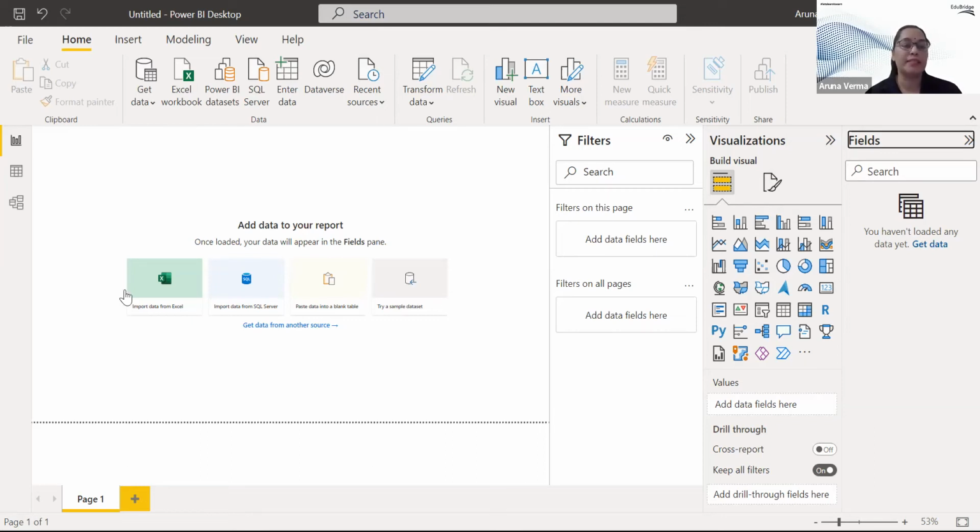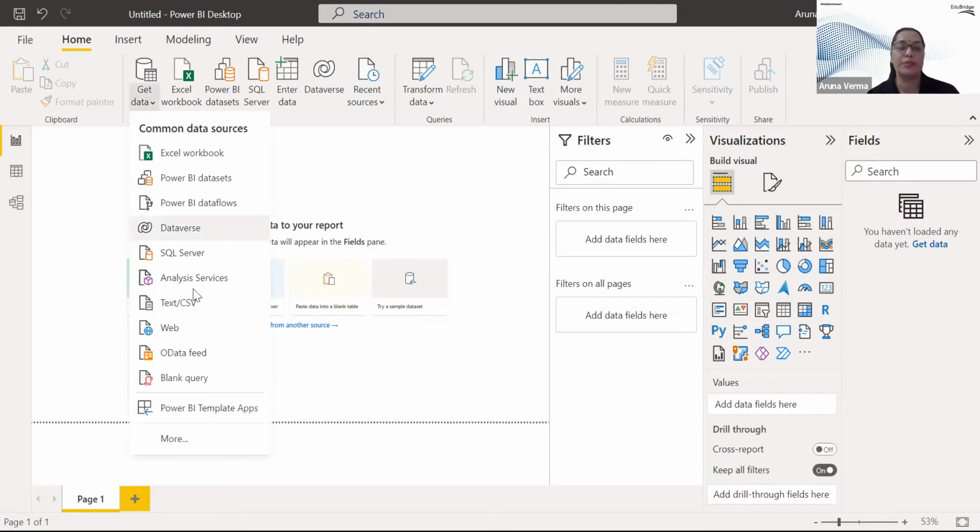You can see on the white screen here, there is one option, import data from Excel or other sources. So you can import your data by clicking there, or you can take a simple sample data set. If you don't want to use this option, on the toolbar you will get these options again for data, like you can get this data from different sources. If you click there, there are hundreds of options that you can get.